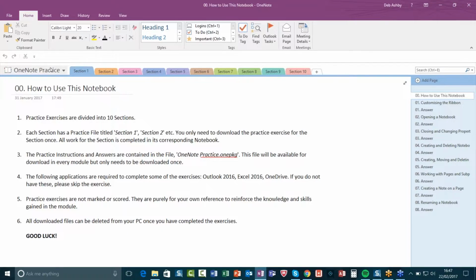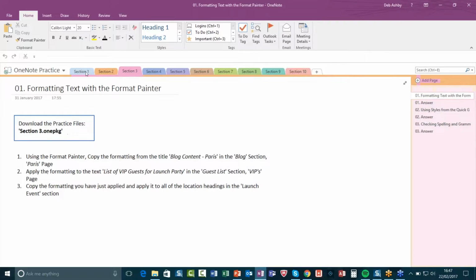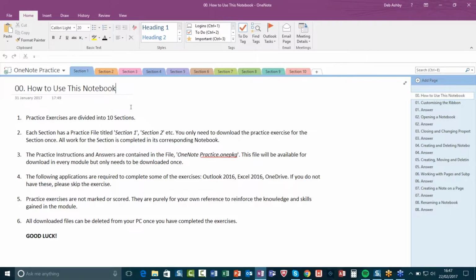Now each notebook that you create is divided into a number of sections. So again, think of this like a paper notebook, where you might have section dividers, those nice colourful section dividers. That's what you have recreated at the top of the screen here. We have the different sections. And then within each section, you then have your pages.